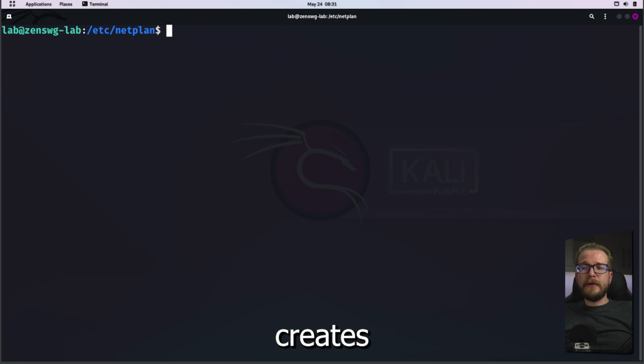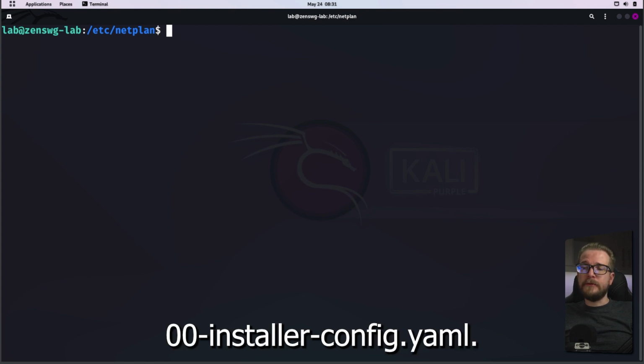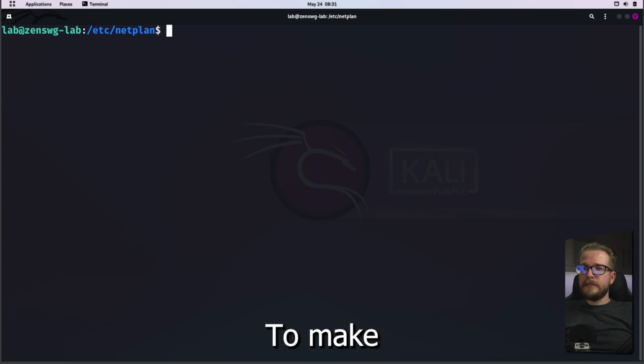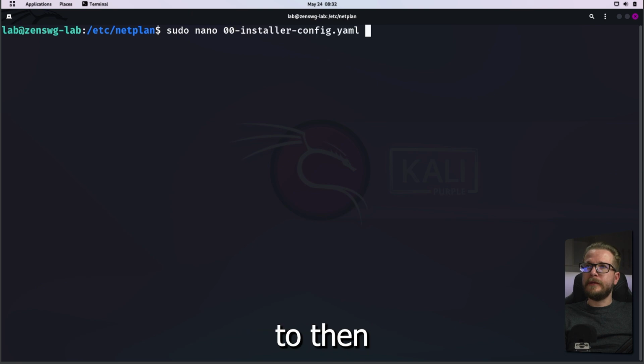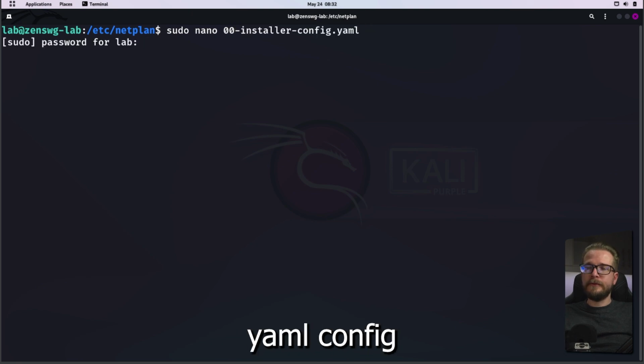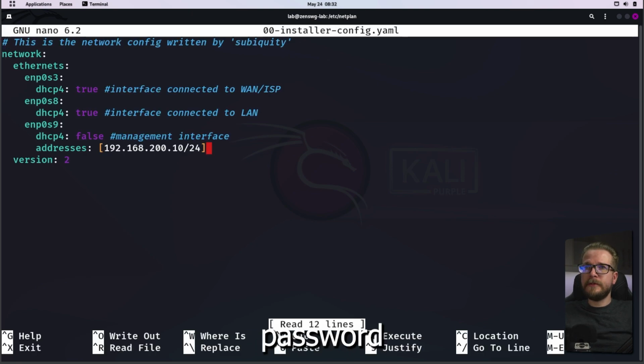Netplan by default creates this configuration YAML file in the /etc/netplan directory, and in my case it was named 00-installer-config.yaml. To make changes to this YAML configuration, we're going to use the nano text editor. It's my preferred one. However, you can also use Vim if you prefer. So we're going to then type sudo nano, and go into that YAML config, and supply the password.